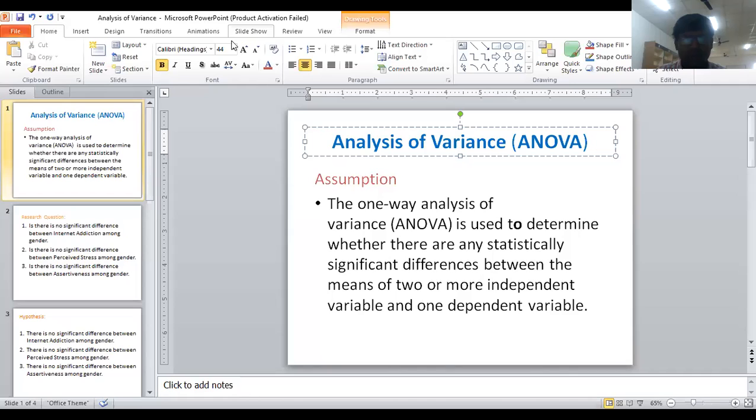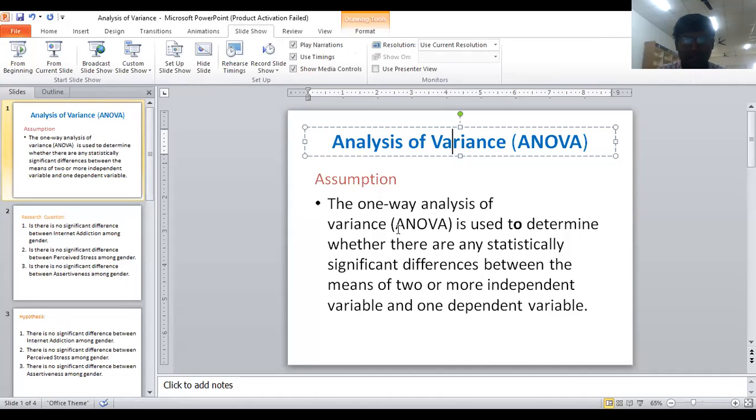The assumption for one-way ANOVA is that it can be used in order to find the significant difference between the means if you have two or more independent variables and one dependent variable. All right, so that is the assumption.